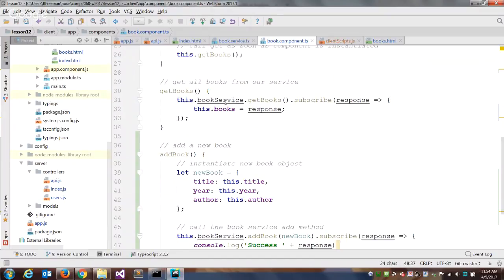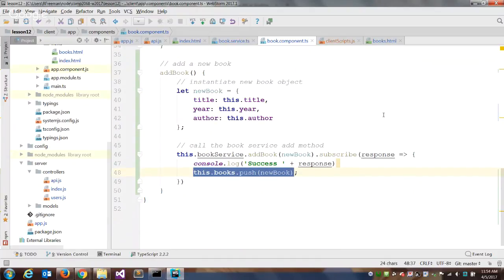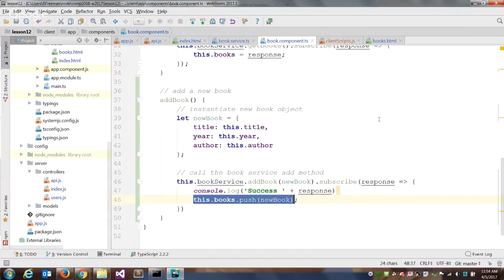Where do we use the ID? We declare the ID property too. We don't need the ID yet. We'll need it when we do edit and delete.